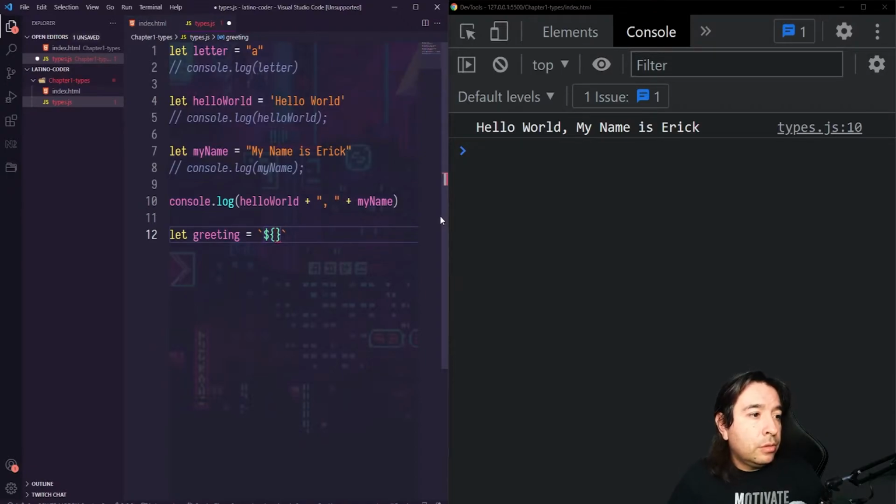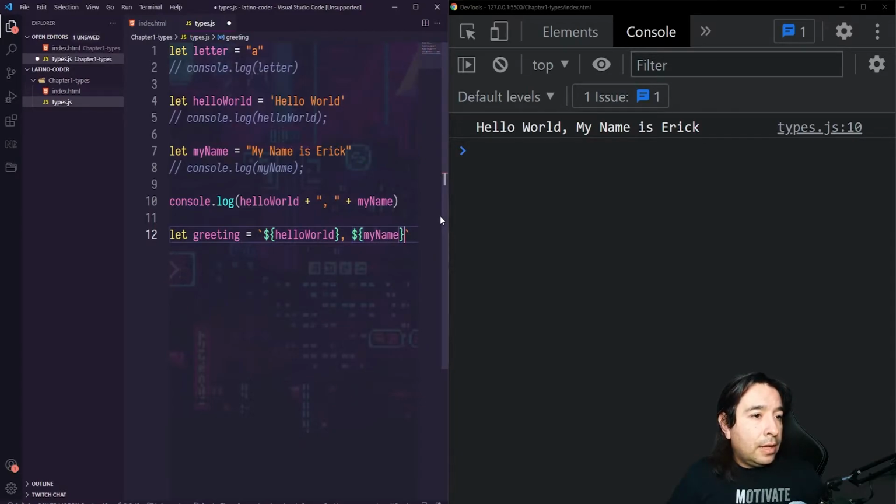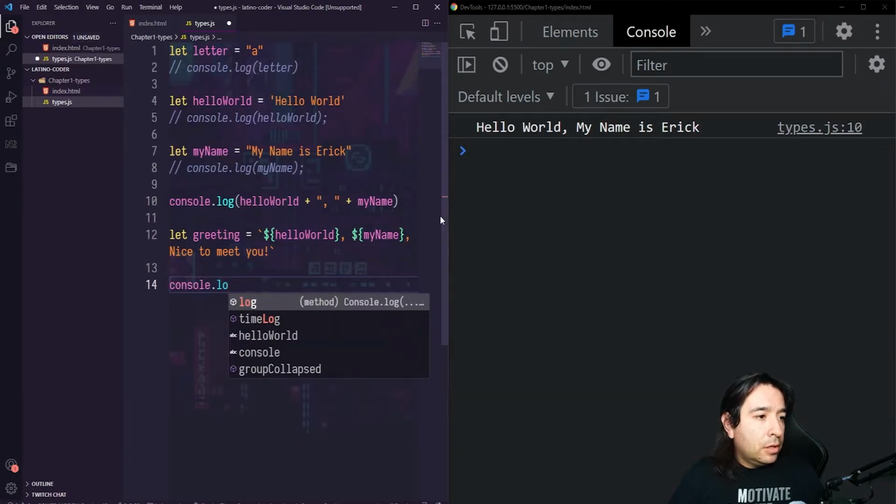We put this into these curly brackets, and then I need to type the name of my variable. In this case, hello world. Next, I'm gonna say comma space. I'm gonna say here another variable that is my name. And I'm gonna add comma here. Nice to meet you. Now let's see how it is displayed in the terminal. I'm gonna say here console.log greeting.